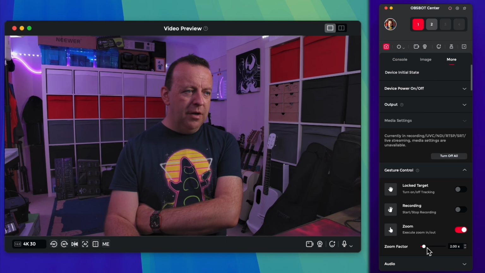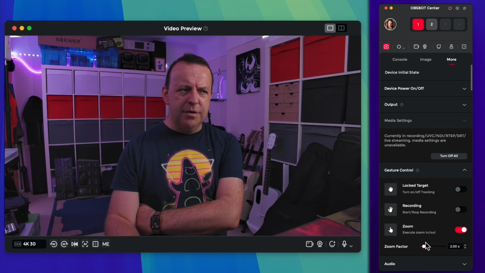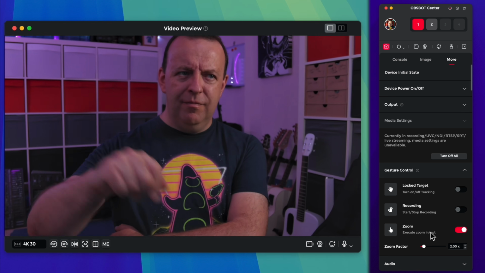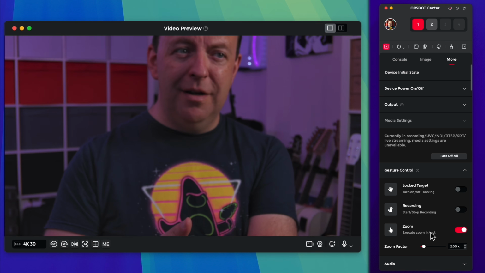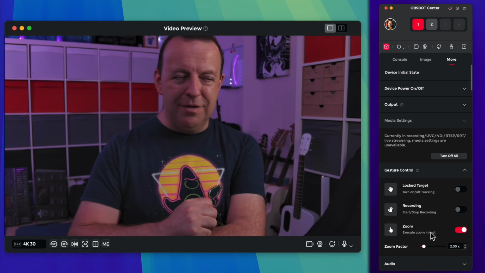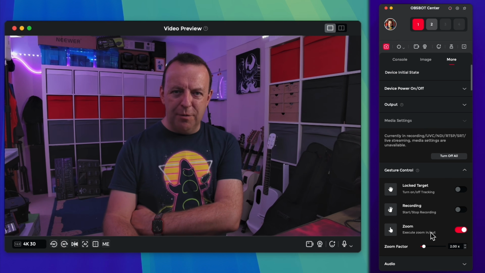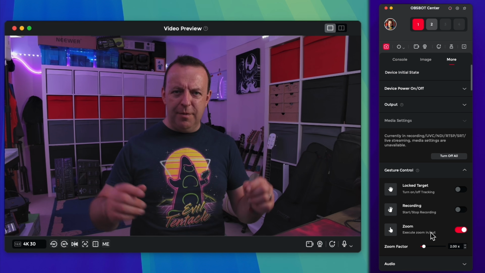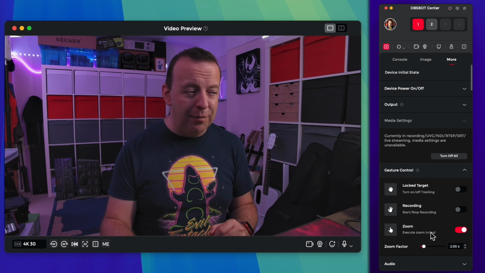So if I do the zoom one, be prepared, it's about to zoom in. If you just make an L shape, there we go, and it's going to zoom in 2 times. And if I make the L shape again, it'll zoom out. And I've told it what to zoom in and zoom out. This works in conjunction with tracking, so if you're tracking and you want to zoom in, it'll keep you tracked whilst doing that, which is really clever.